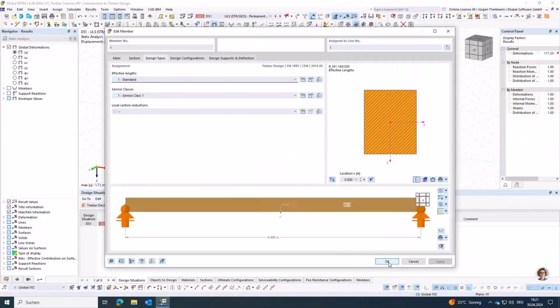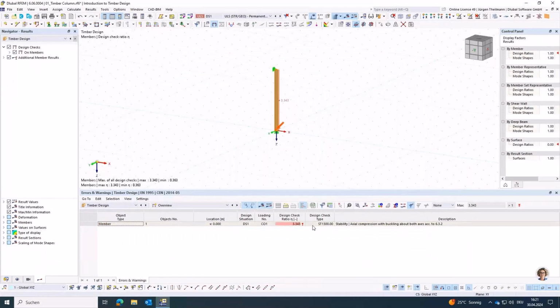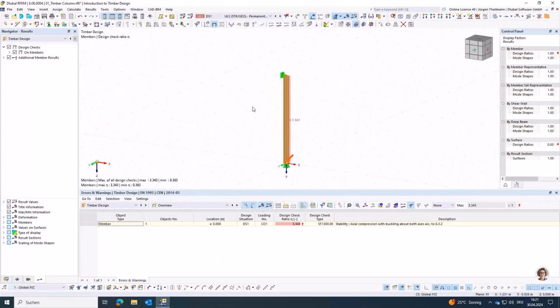Say OK. Start the calculation once more, and you will see that the design check is now no longer fulfilled. So this is also giving you an example of why you always need to consider your input data and give it a second thought if you have really input your effective lengths in the correct way.